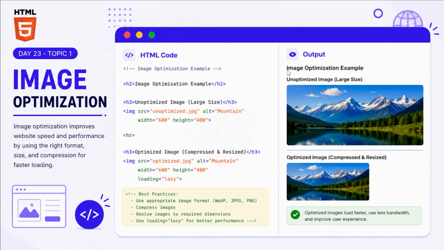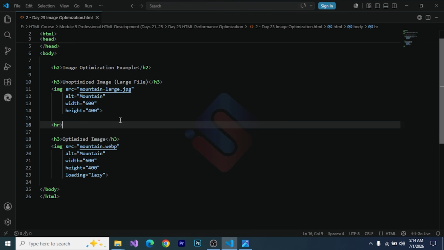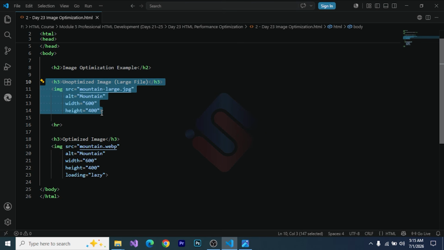So image optimization involves choosing the correct image format, compressing images, resizing images appropriately, using modern formats like WebP, and implementing lazy loading. So let's take the example. Let's discuss. So this is the unoptimized image. This image has a large file size, loads slowly, uses more internet bandwidth, and reduces website performance.